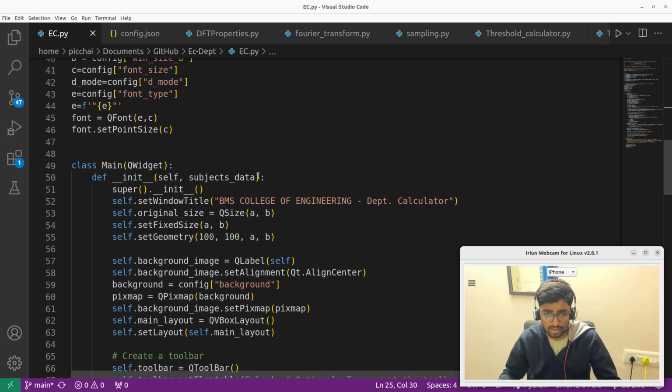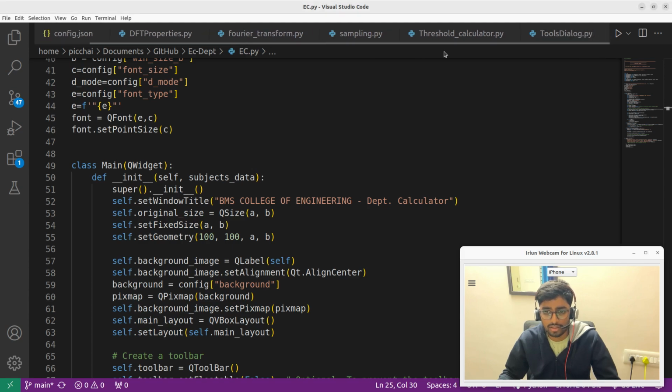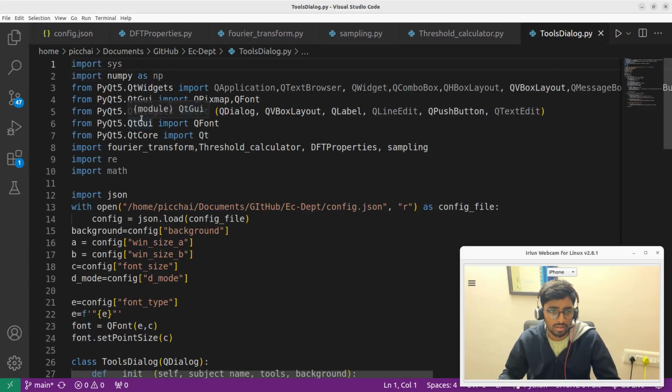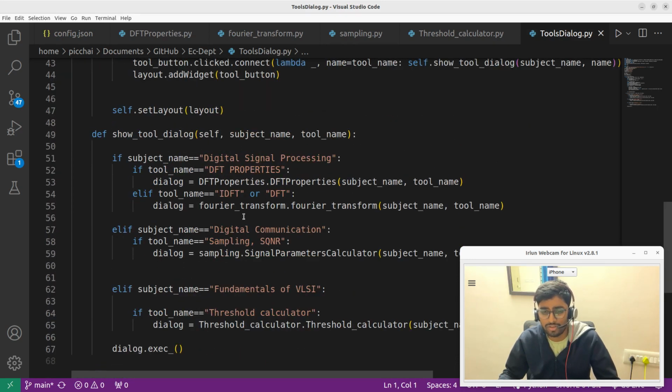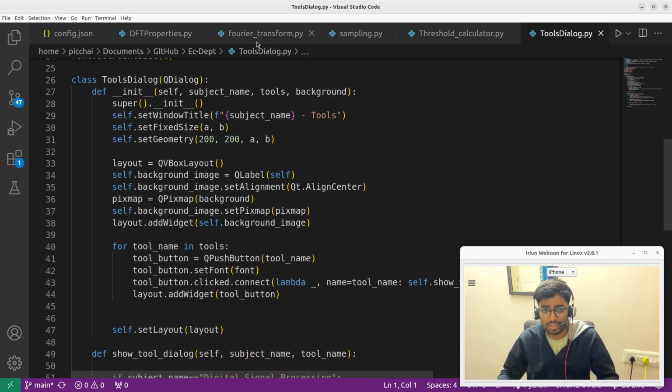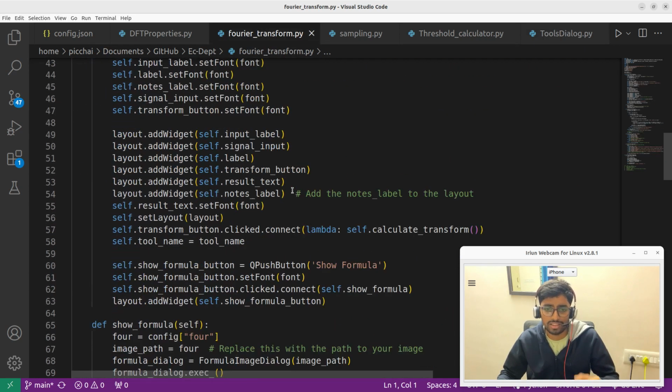Later on, if a subject is clicked, it goes to another class called tools dialog. The tools dialog will display the tools; this is the logic for displaying them. If DFT property, digital signal processing, digital communication, or fundamentals of VLSI is clicked, it pops up IDFT or DFT, I mean subtools. So if subtools are clicked, I have written the logic for each and every tool here.